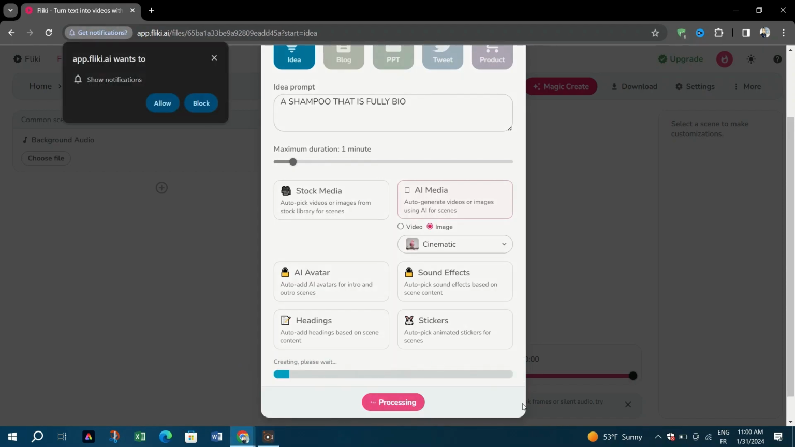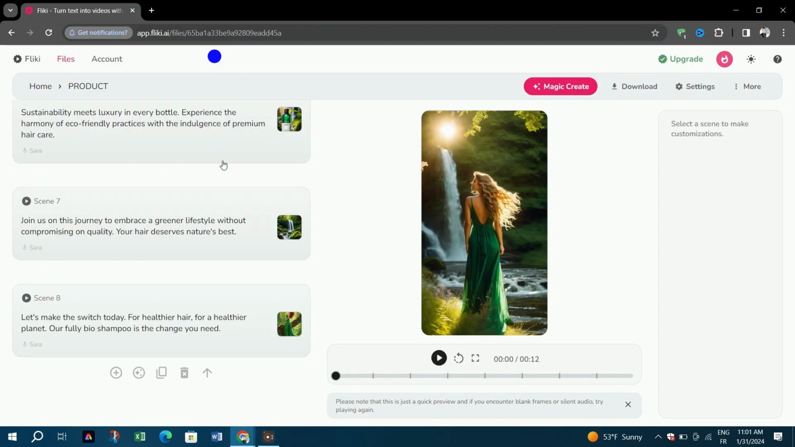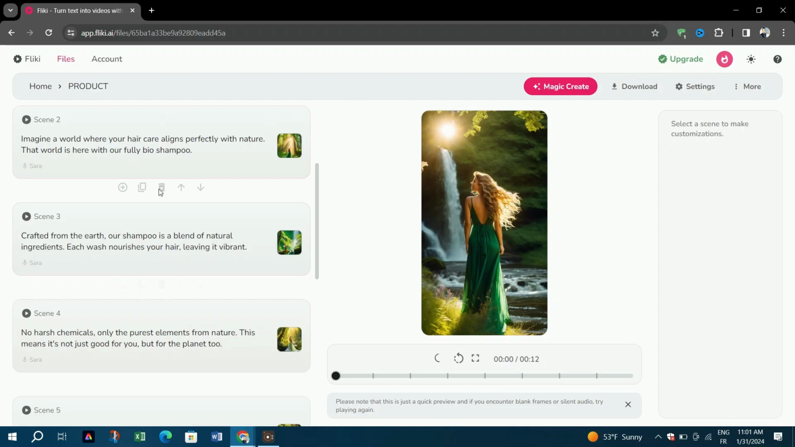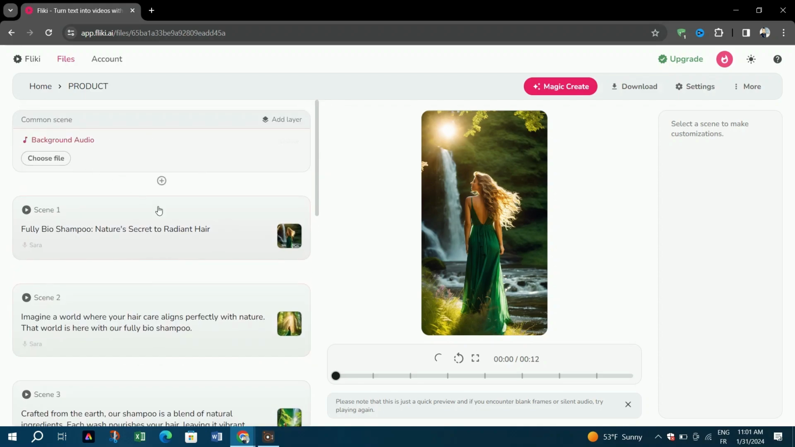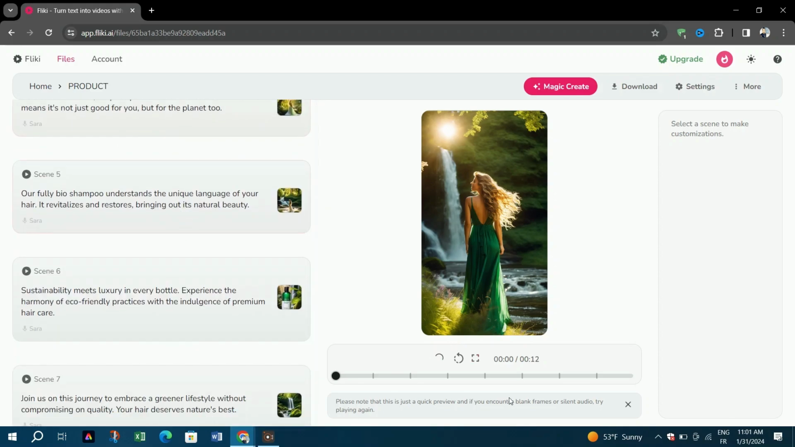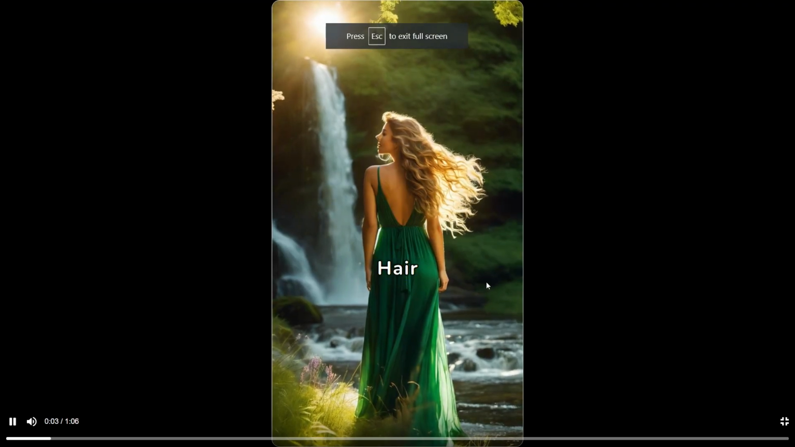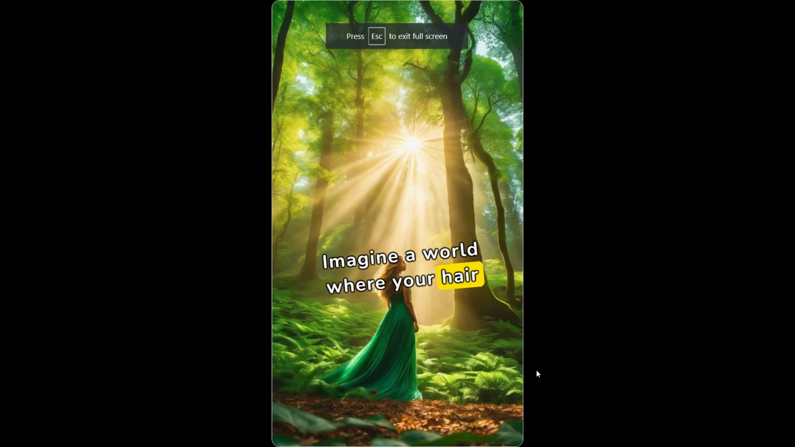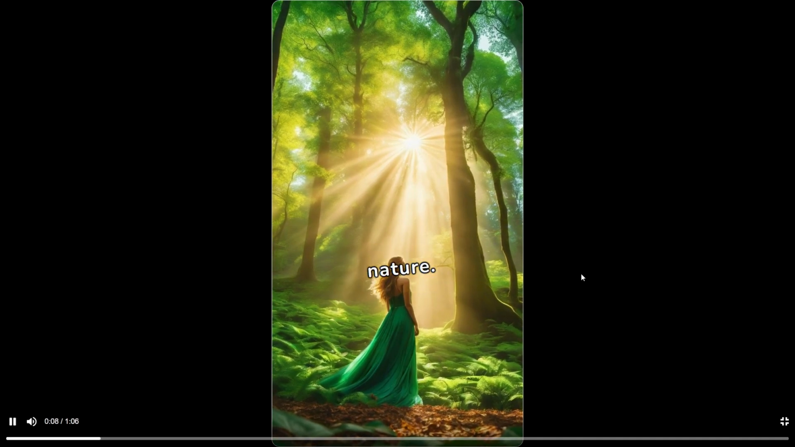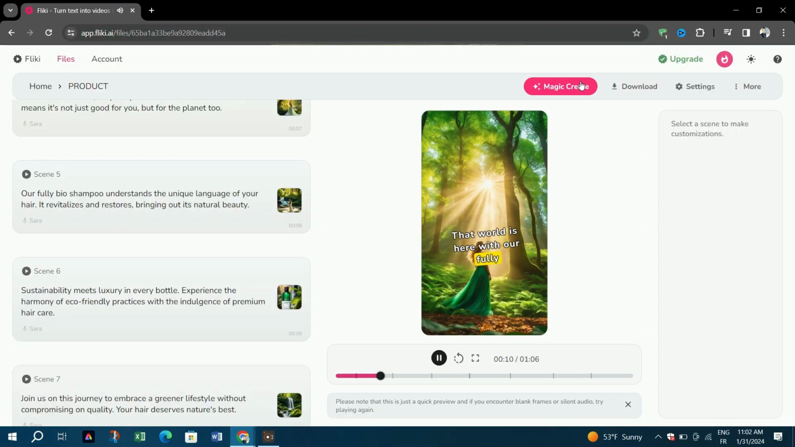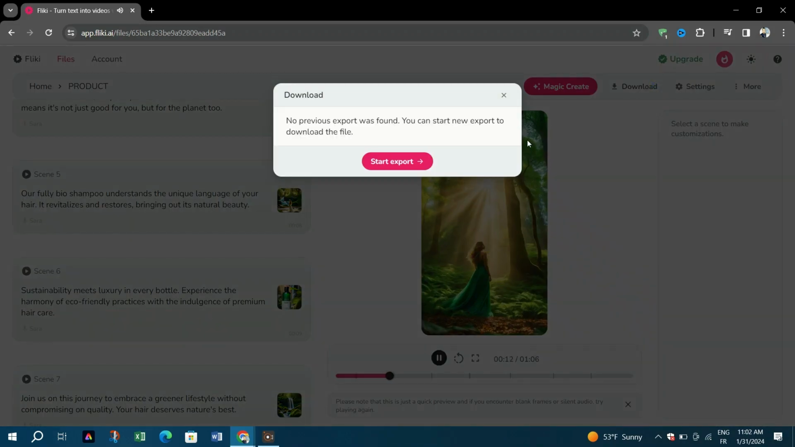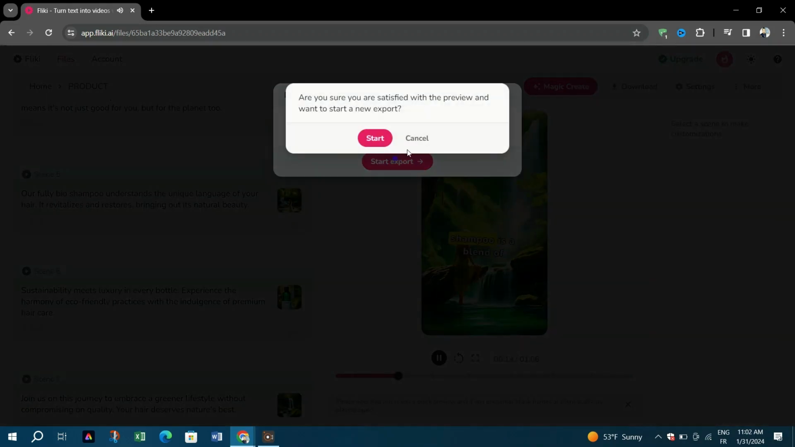It will generate a script and automatically source visuals from its rich stock library. If necessary, you can edit the script, voice, visuals, and background music. Additionally, you have the flexibility to customize the video size, fonts, as we did on the first step. And of course, after reviewing the video preview and making any necessary adjustments, click on Export to initiate the video processing and download the final video file.